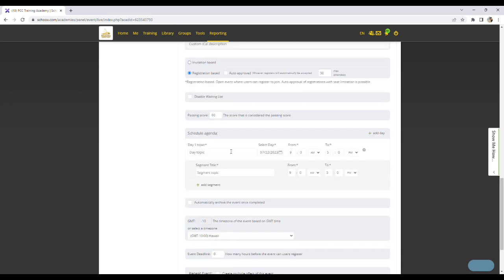Now it's time to set the date and time of your event. Under Schedule Agenda, you can set the event's timeline. Feel free to add extra days if needed. And for each day, you can add a topic and divide the days into segments so you can give your users an indication of how the event will go. For the topic and segment title, we'll just put test.